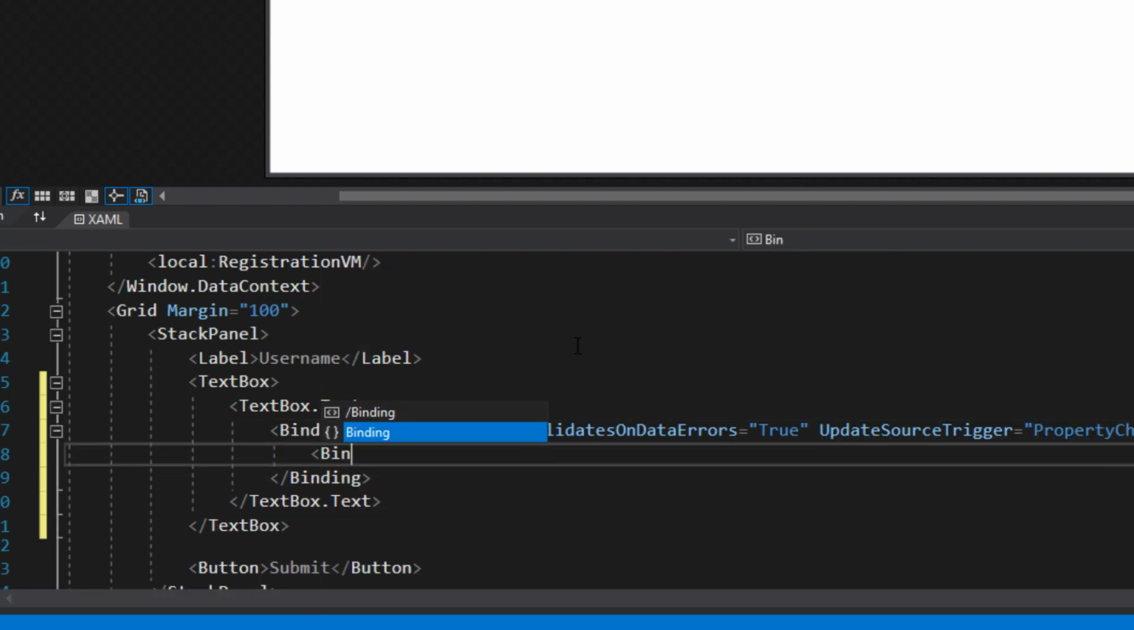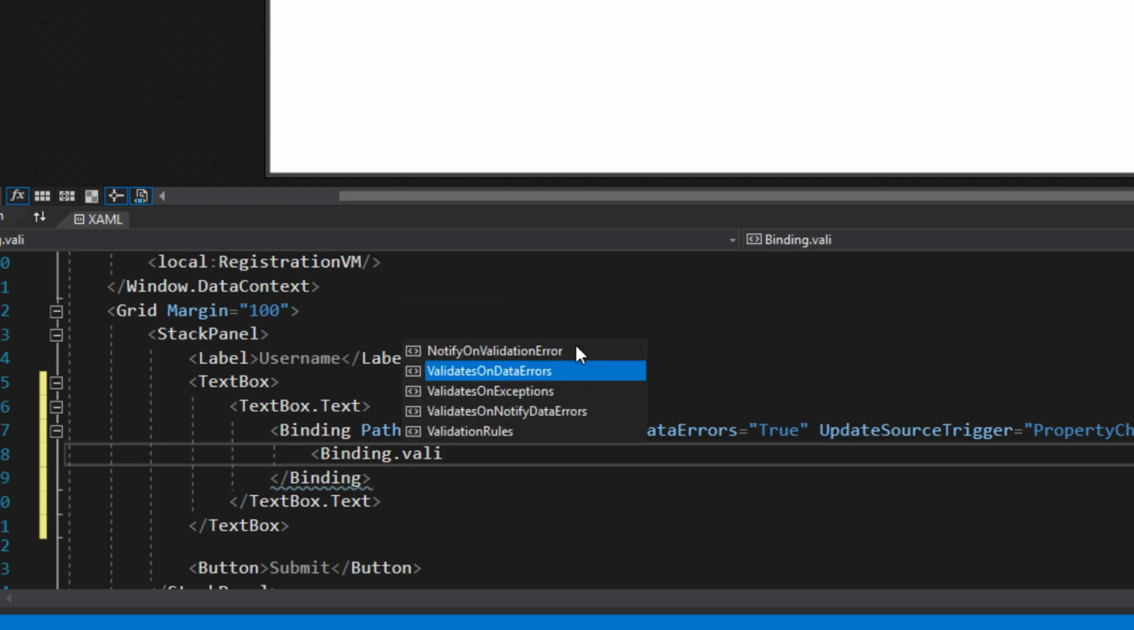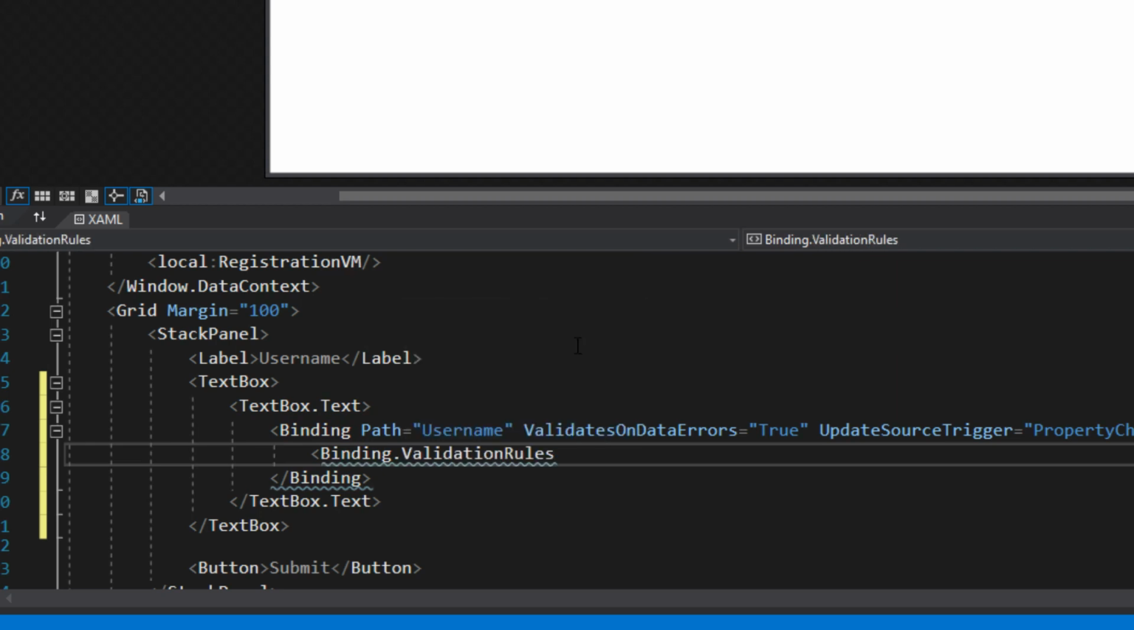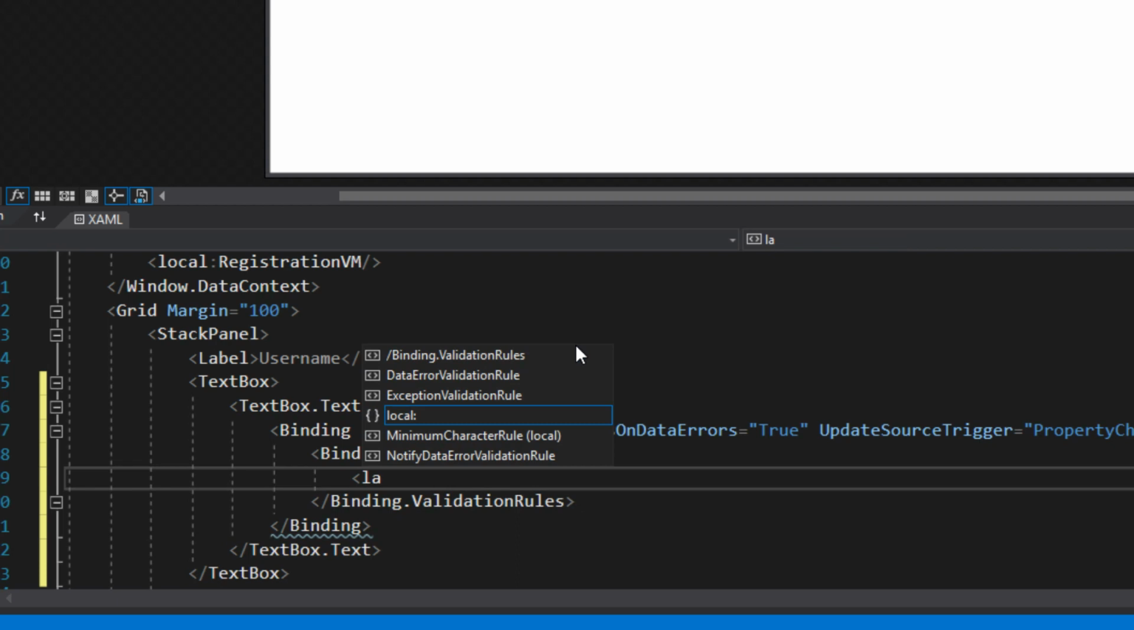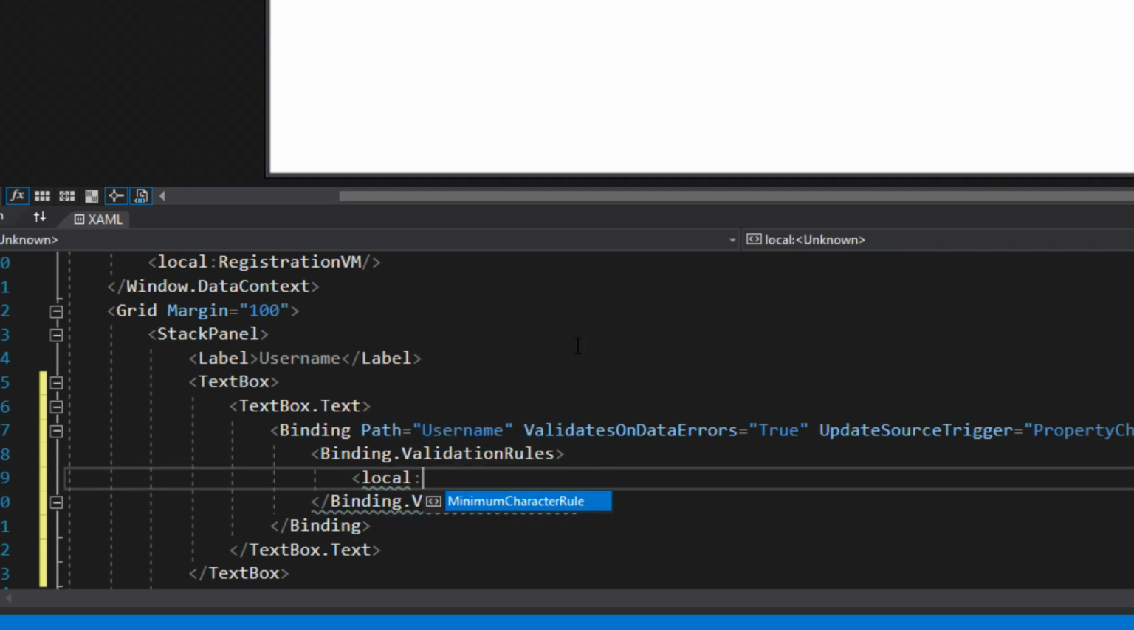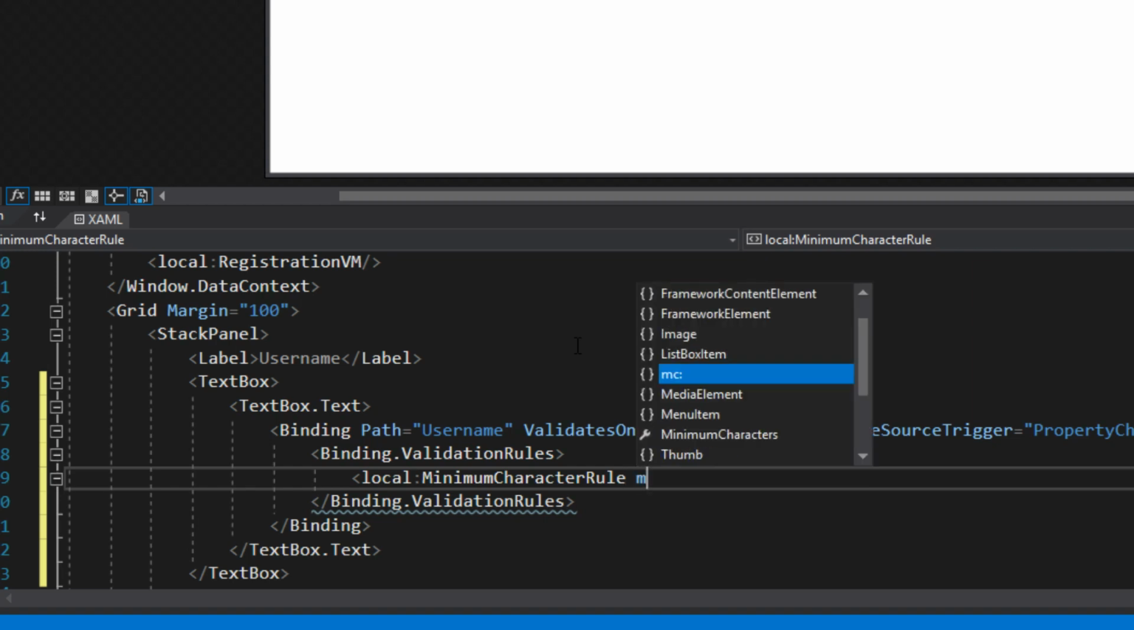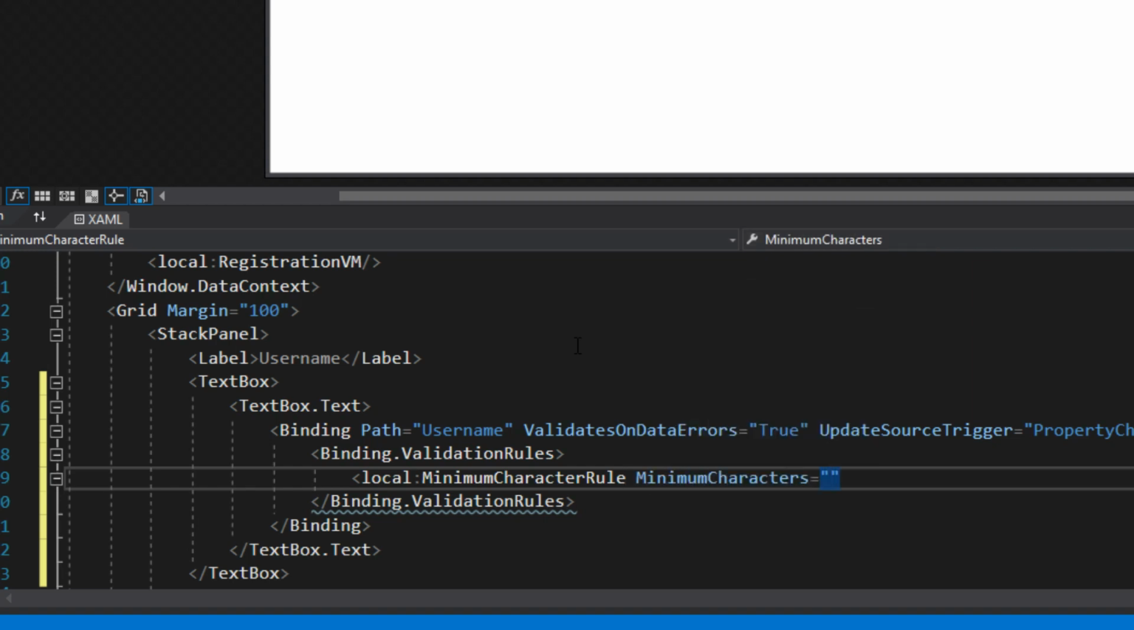And now what we're going to do is access binding validation rules. And then we're just going to go to our local XML namespace here, and we're going to find our minimum character rule. Now if you remember, we made a property in here as well. So we'll go to minimum characters and we'll set this to 5.